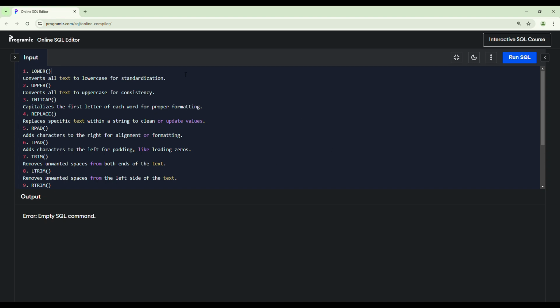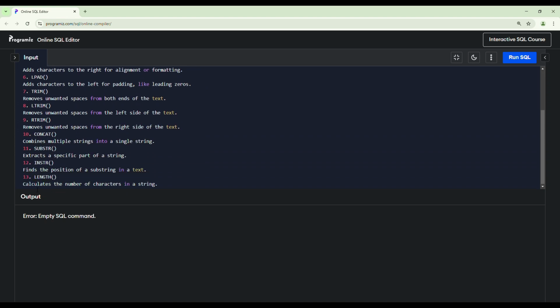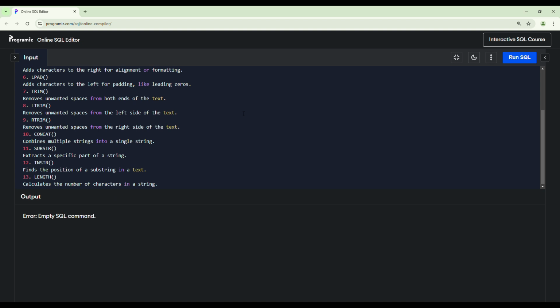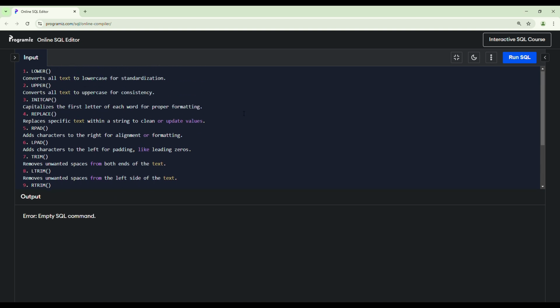Now check here. Here are 13 string functions. In Oracle SQL, string functions are powerful tools used to manipulate and format text data stored in a database. These functions help us to clean up, format, extract, and combine text for various purposes. For instance, the lower and upper functions are used to convert text to lowercase or uppercase, making it consistent for comparisons or display. Now next, INITCAP. INITCAP means initial capital. It capitalizes the first letter of each word, which is perfect for formatting names or titles.